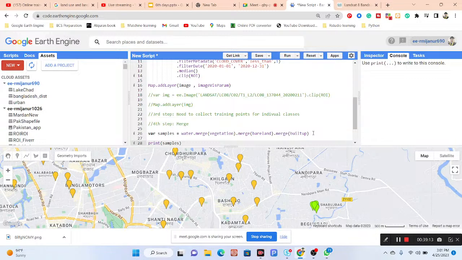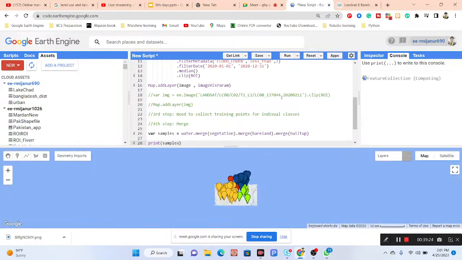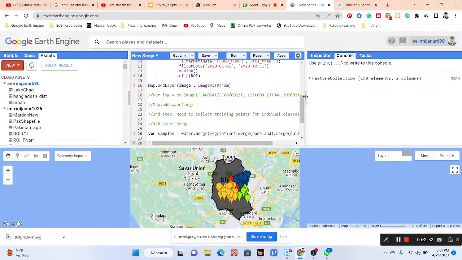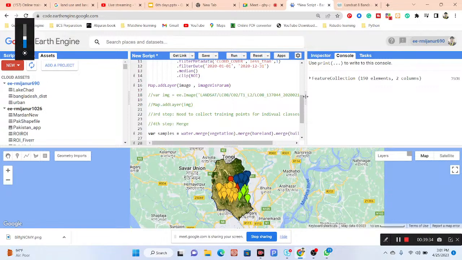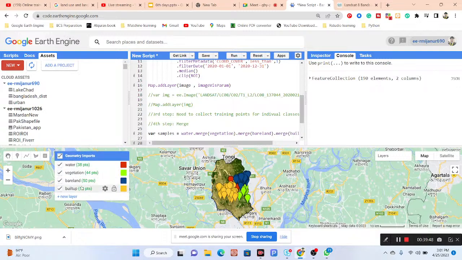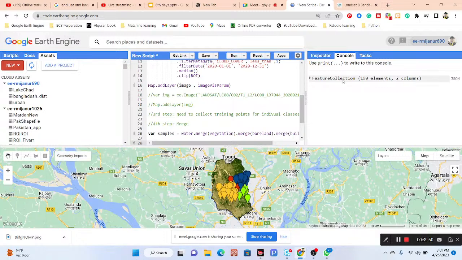So now I can get all of the information about these training points, how many training points I got, all of the things we can get in here. Okay, so now you can see here we get a total of 190 training points for all of those classes. For water, vegetation, barren, and build up, we have taken a total of 190 training points.